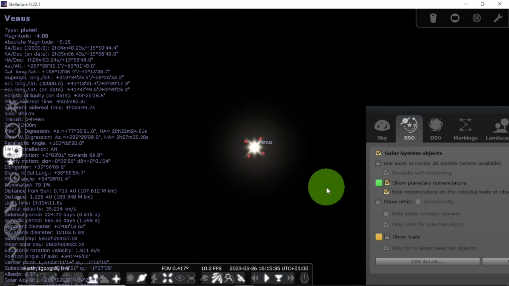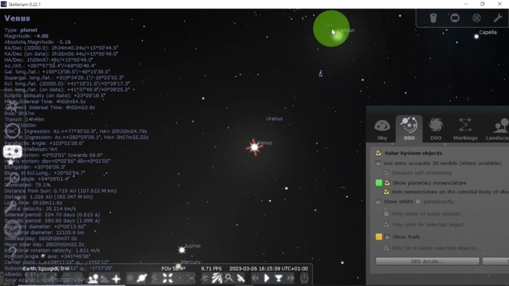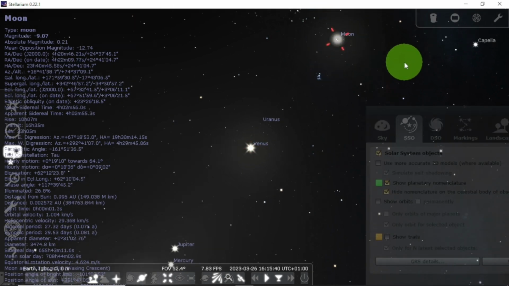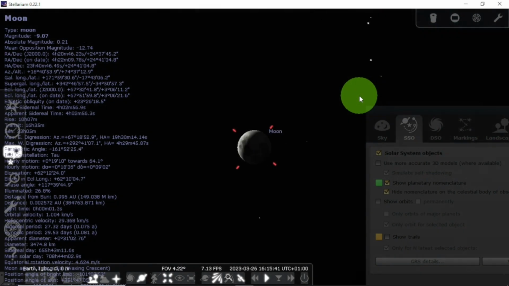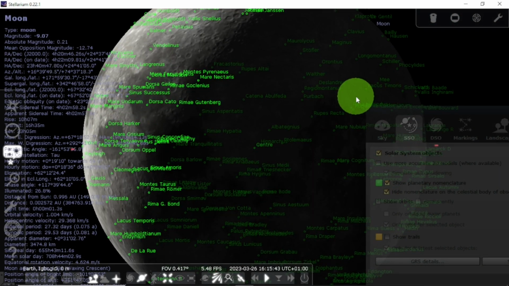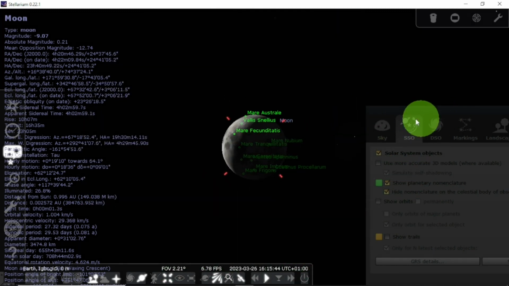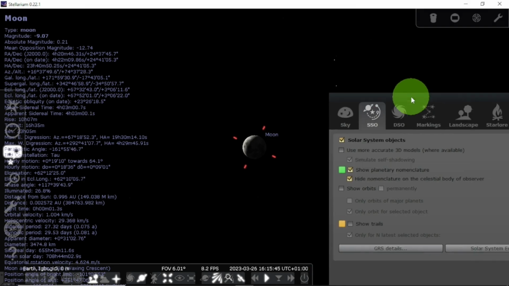This is for Venus. I would like to do it for the moon because we have done a lot of work on the moon. So I want to see the different parts of the moon. See the different parts of the moon right there. This is the moon center. So it's a very great functionality.